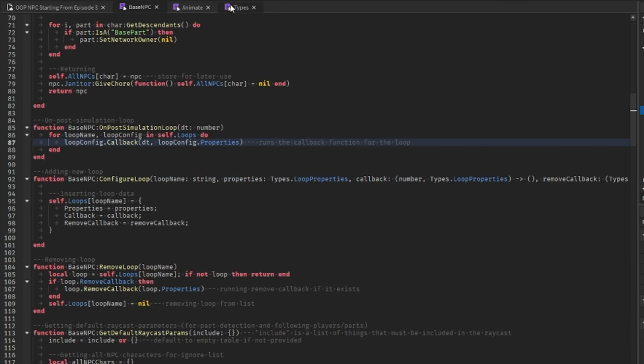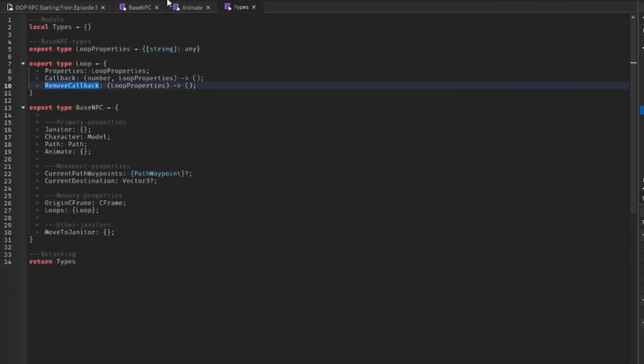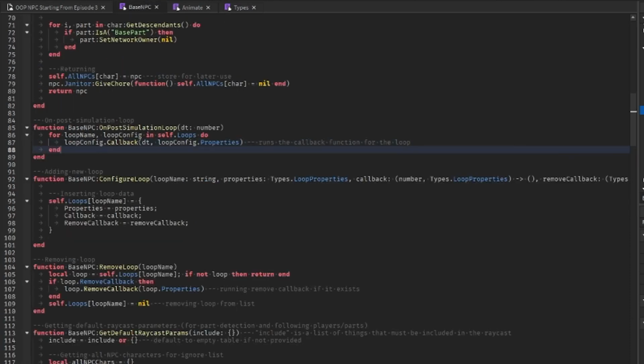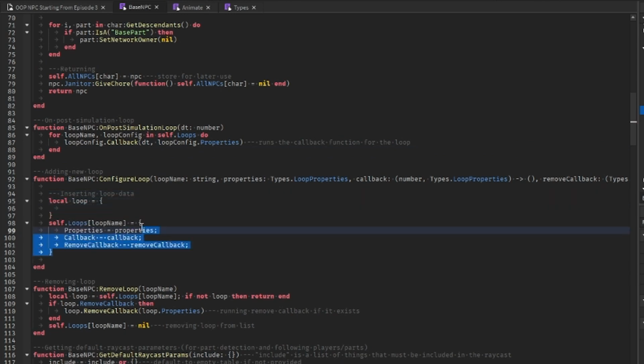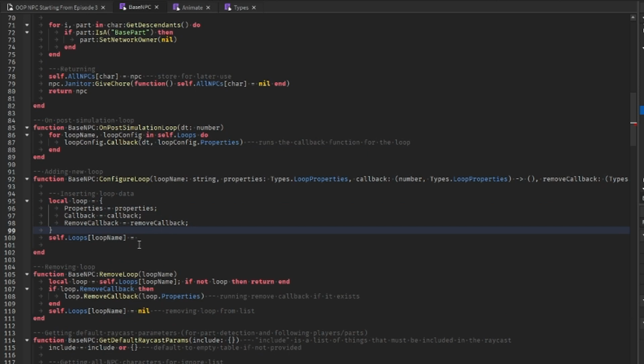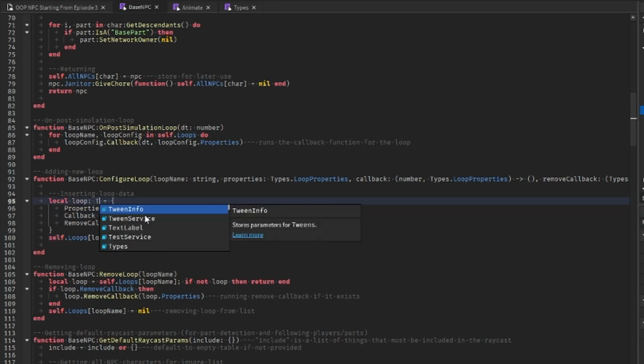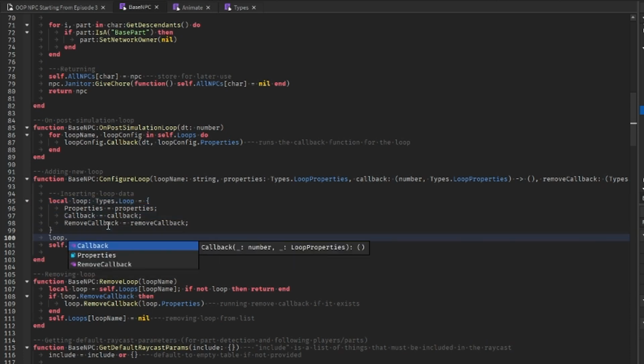So that's essentially the same thing as what we defined here, the callback and the remove callback. And then I'm going to change how this is set up to where it creates a new table called loop. And then it puts that table in here. So just changing the order of how this is done, so that the table is created first and then it's added to the loops table right here. That way we can actually specify the type here. Now you can see it has all the properties and everything.